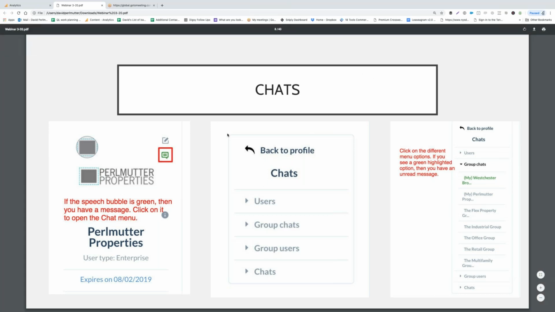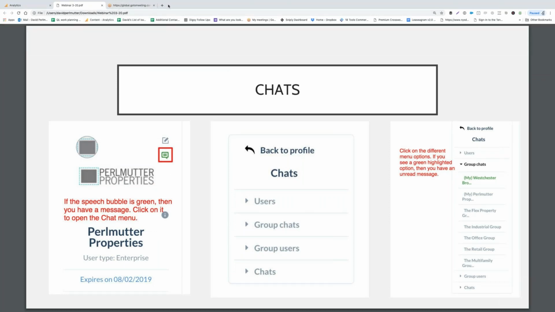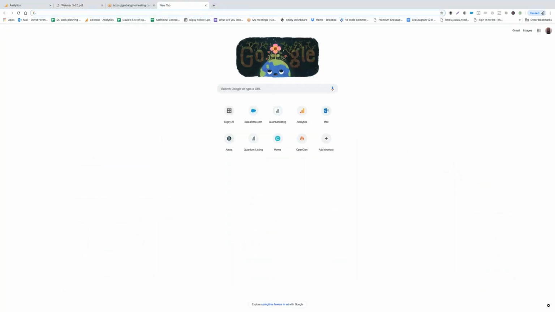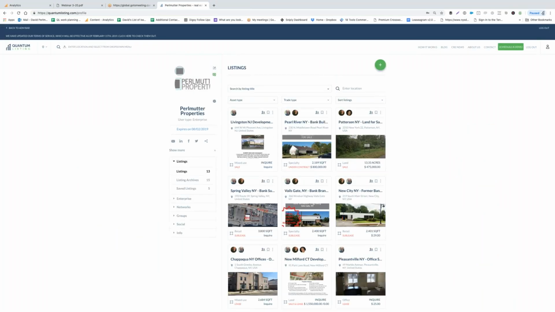So let's actually see if we have any chat messages waiting for us. Hold on. I think I may have clicked out of QuantumListing. Let's go back there. Hang on. Okay, my screen may have frozen. Hang on.